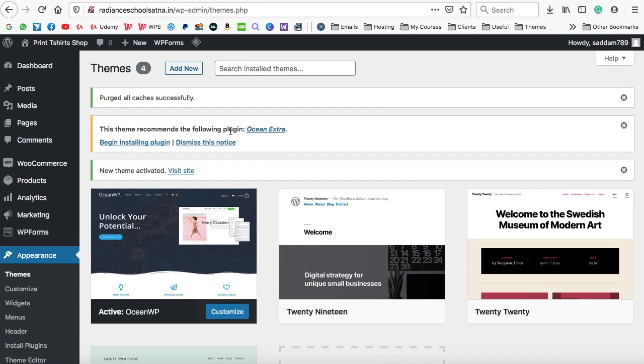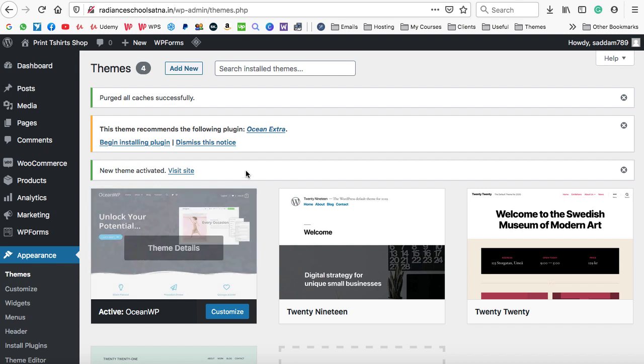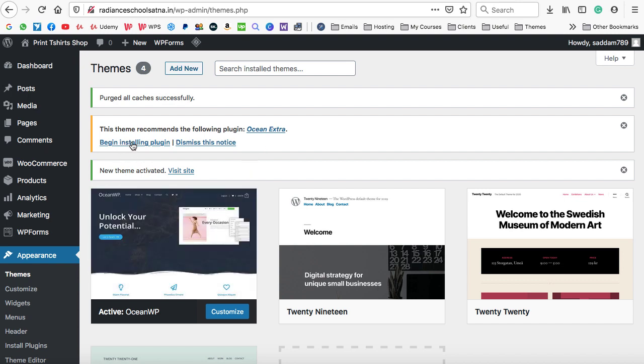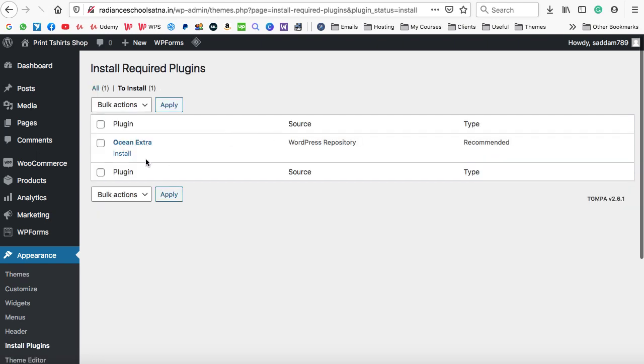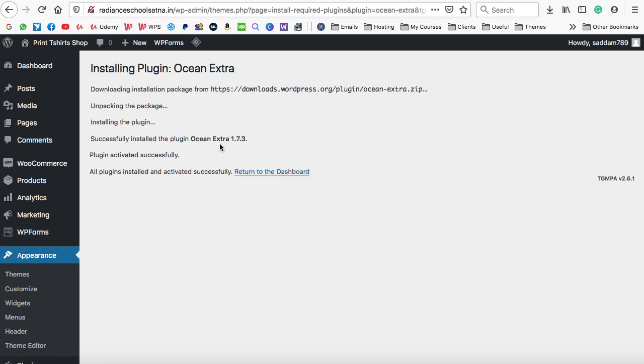Now what is a plugin? Well, plugins are a kind of small software that helps to extend the functionality of your WordPress website. The Ocean Extra plugin is recommended by the Ocean WP theme. This plugin provides backend support to this theme. So let's click on begin installing plugin and we can install and activate this plugin. So let's click on install. The Ocean Extra plugin has successfully been installed and activated.